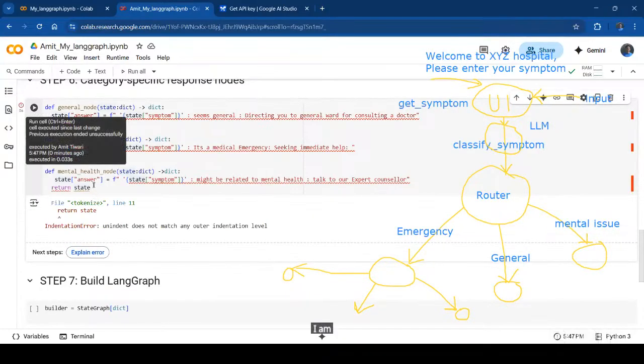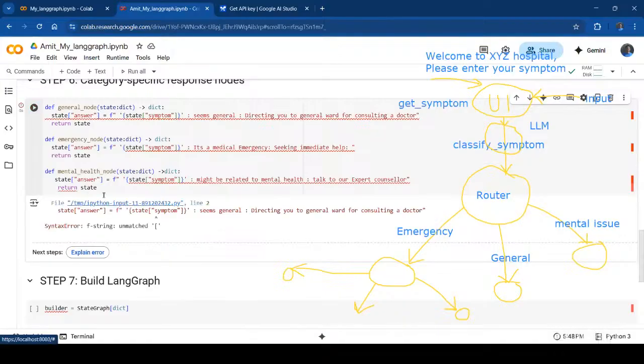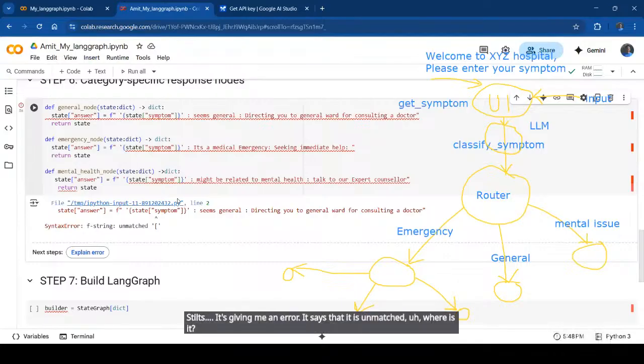I am seeing an error that it says return state. I think I have an indentation error. So I have an indentation error here. Okay, so just remove it. Say okay. Still it's giving me an error. It says that it is unmatched. Where is it not matching?